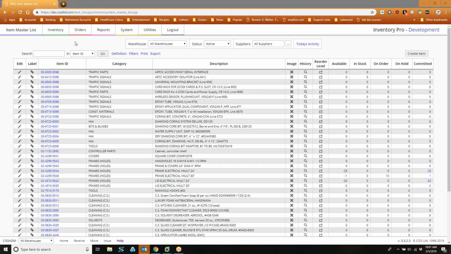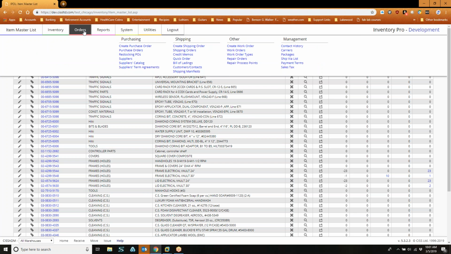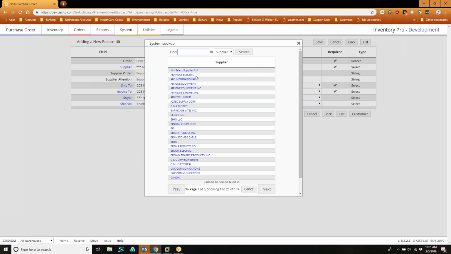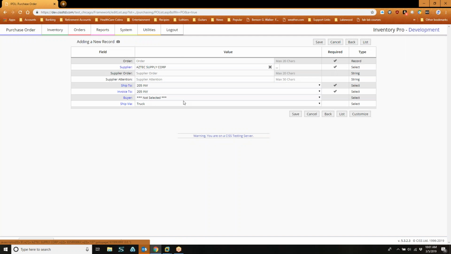Well, I think everything's pretty much done. So we'll just start with creating a purchase order, I suppose. Sure. So if I go to create a purchase order, I remember you had an issue and we moved those around, and then there was a problem with the supplier's catalog and the term agreements, and I fixed that. So we're defaulting everything to the 205 inventory warehouse. The only thing you really have to worry about when you create a purchase order right now is choosing your supplier, and putting in your order number.